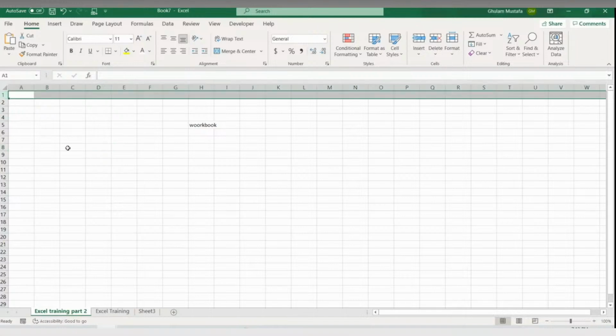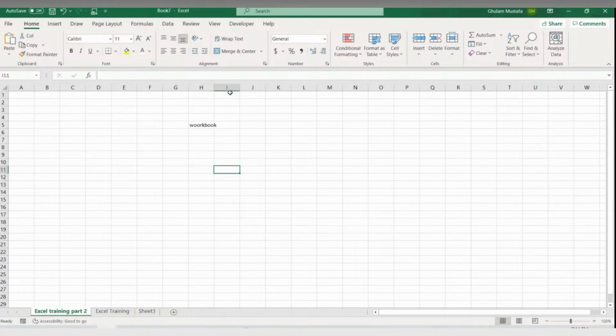The naming convention for the rows is numbers, while the naming convention for the columns is alphabets. Let's say if I'm in the cell I11, you can see it in the name box. This is called the name box. In the name box, I'm in cell I11. If I'm here, I can see I'm in L17. L means L column, 17 means 17th row.